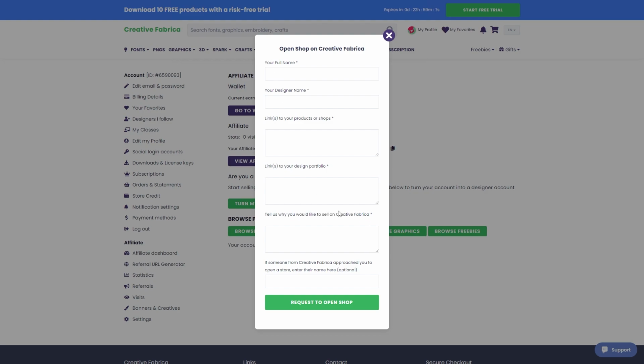So you just want to fill out all of this information, and then from there you can request to open your shop. From there, Creative Fabrica will look over all of the stuff you said, and if they accept you, you will then be able to start listing your products for sale on Creative Fabrica. So that's how you can sell on Creative Fabrica.